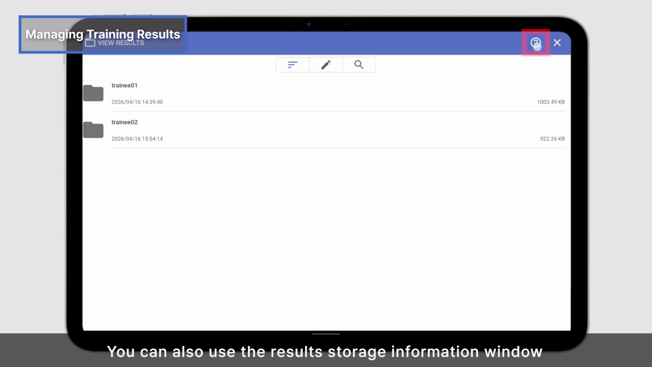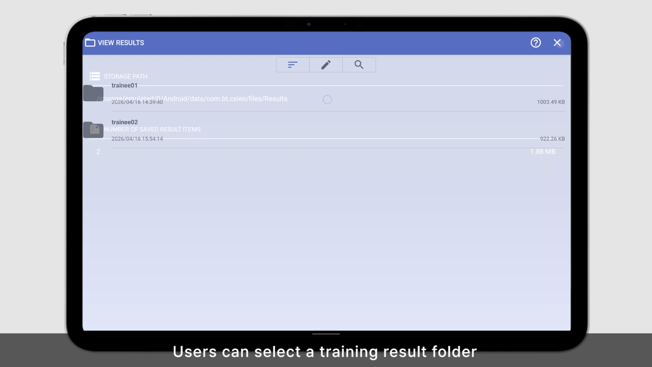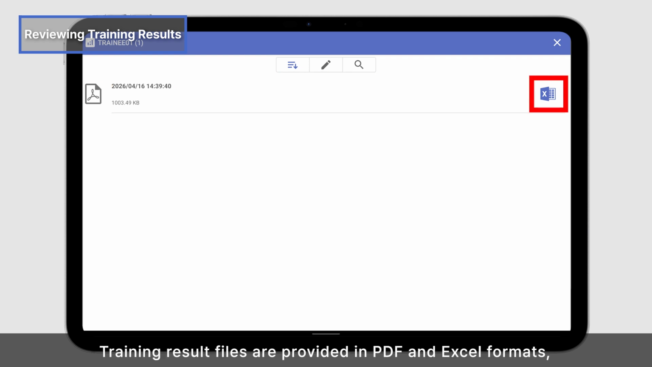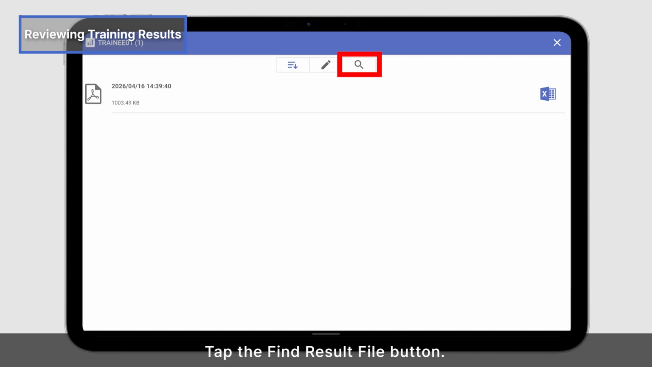You can also use the results storage information window to check the location where the training results are saved and view summary information. Users can select a training result folder to easily view training result files sorted by date. Training result files are provided in PDF and Excel formats, allowing users to open and analyze the results in their preferred format. Tap the Find Result File button.